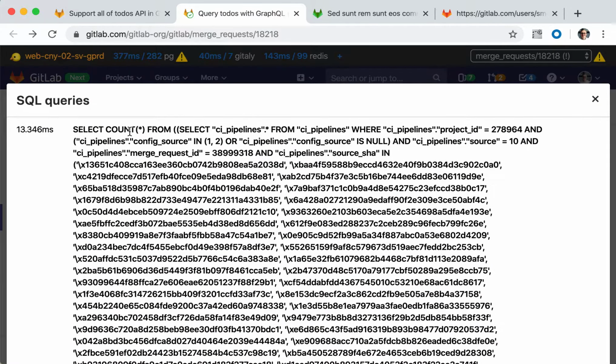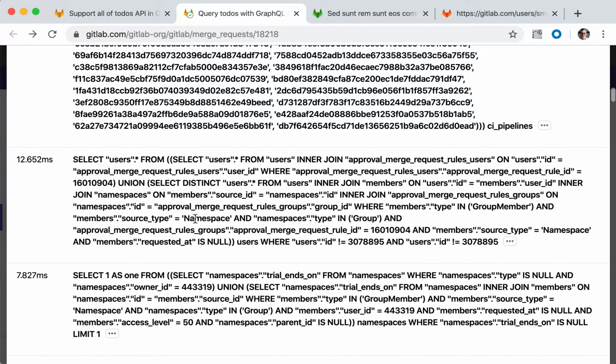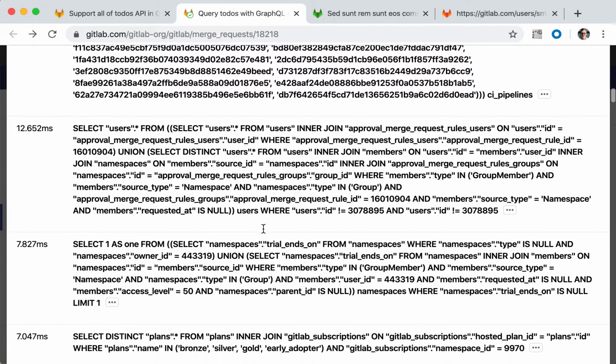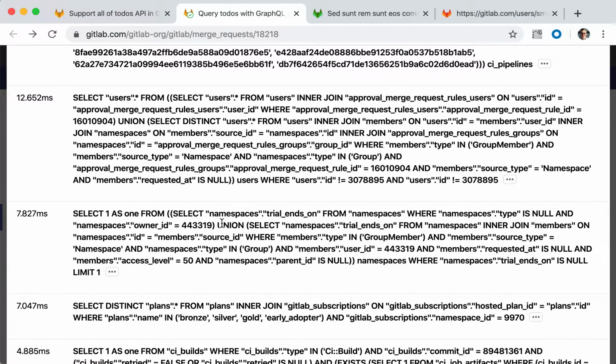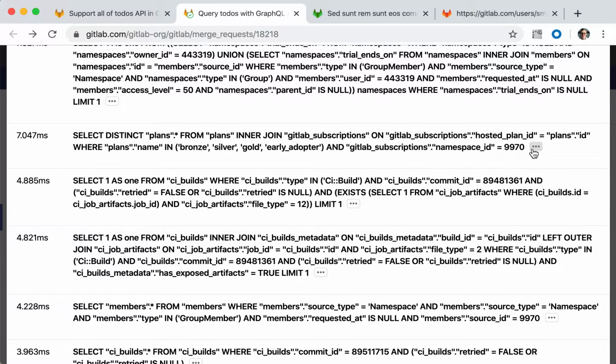Right, so we've got a select count from something that's seeing if a CI pipeline has any of these SHAs, and there's a whole bunch of SHAs. We can see that this is selecting something to do with users who can approve the merge request. This is about trials, which I think is run on every page. This is run on every page as well because it's about GitLab subscriptions.